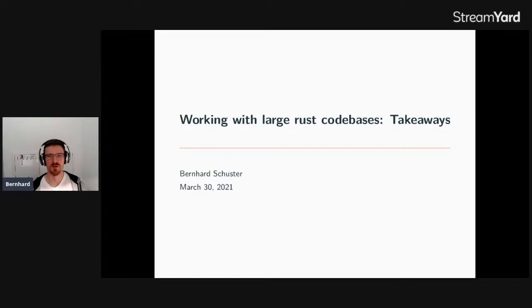Today we are going to talk about working with large Rust code bases and takeaways you should take for your own projects, which you might want to start or already are in the midst of, to avoid issues that I've encountered in the past. We're going to start in a few minutes, so it's going to be 3, 4, 5 minutes before I start giving a talk.